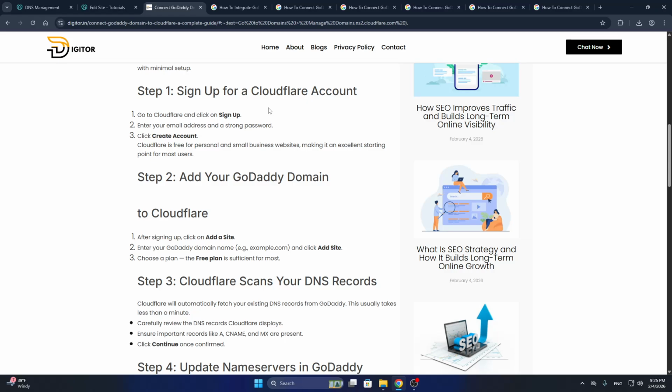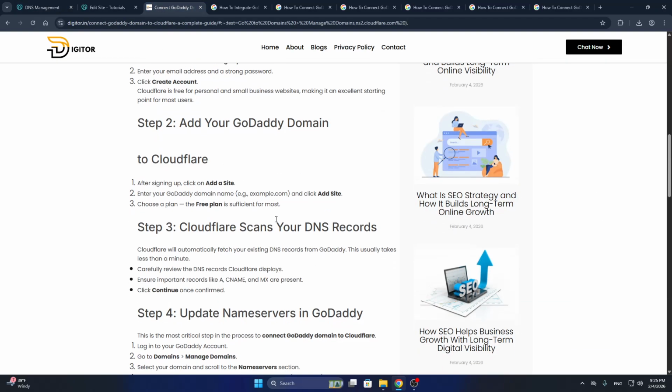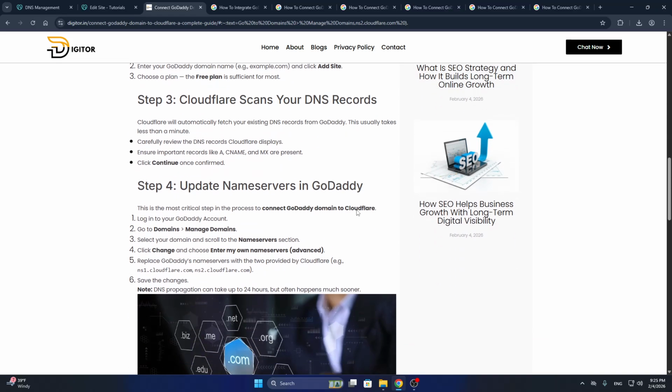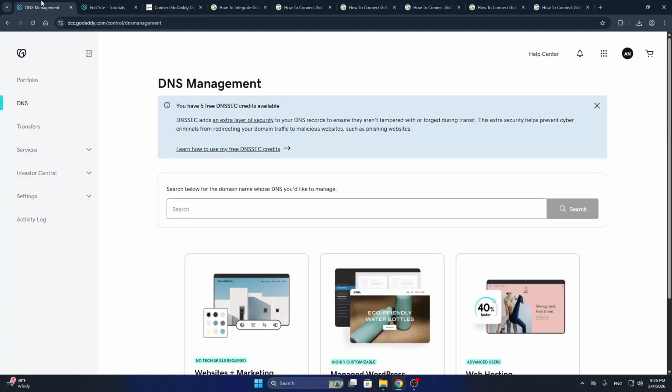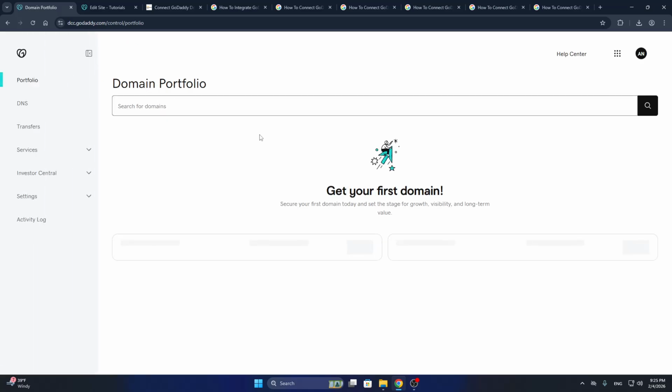So once you have gotten your Cloudflare account, you're going to go to the GoDaddy domain Cloudflare. This is this portfolio right here, and then you're going to open up your DNS records and update your name server. So we're going to go to domains and then click manage domains. That is available right here in your portfolio. As you can see, you have the domain section.